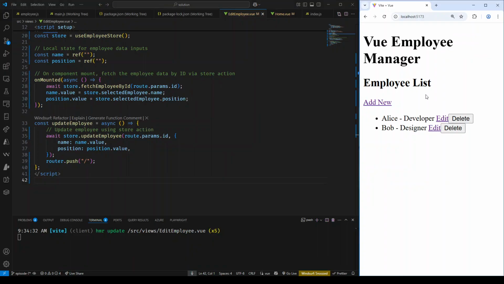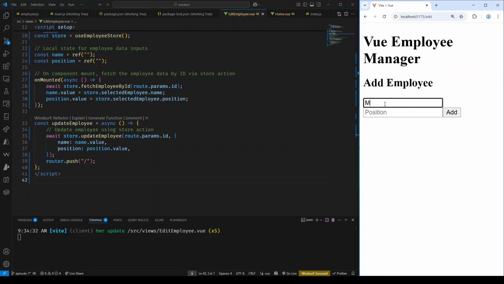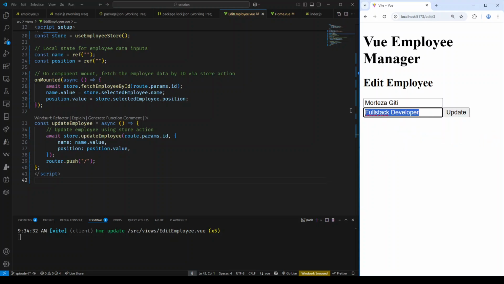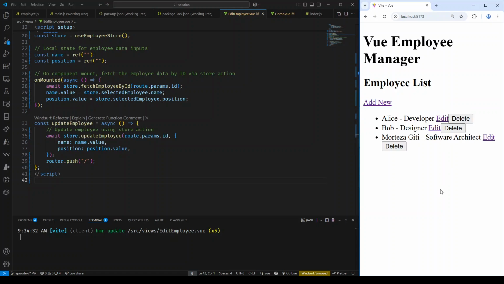Now everything is going to be functional. If I click on add employee, I can add my own name, and I get my name here. And I can edit this because I like to be a software architect. I'm going to update this. So I am able to edit. I am able to get a list of employees. I am able to add a new employee. And of course, I am able to delete employees as well. And everything is managed using Pinia, the state of the application, and the API communication logic is inside the store.